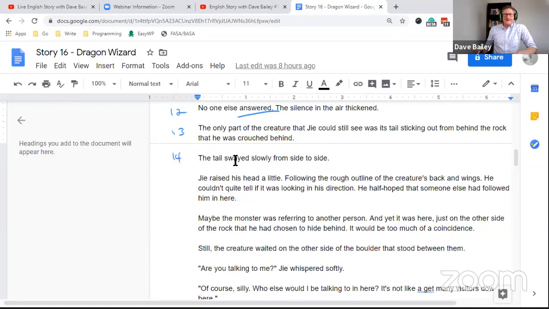14. The tail swayed slowly from side to side. G raised his head a little, following the rough outline of the creature's back and wings. He couldn't quite tell if it was looking in his direction. He half hoped that someone else had followed him in here, right? Dragon's talking with somebody. G wished it were someone else, not him.